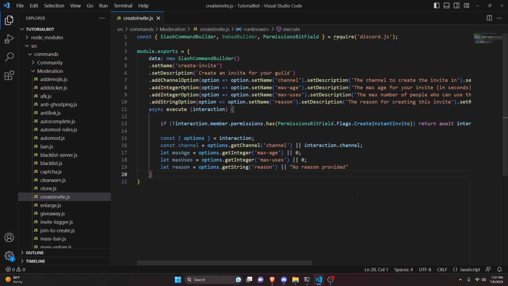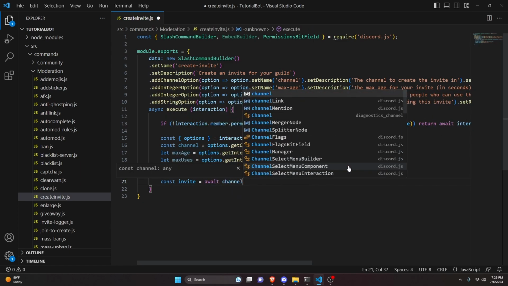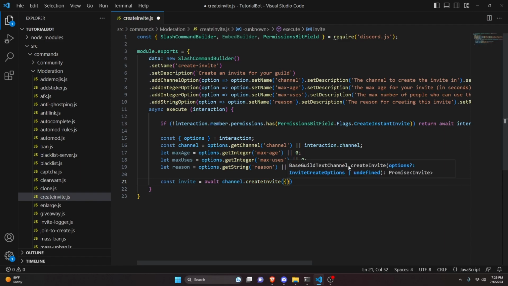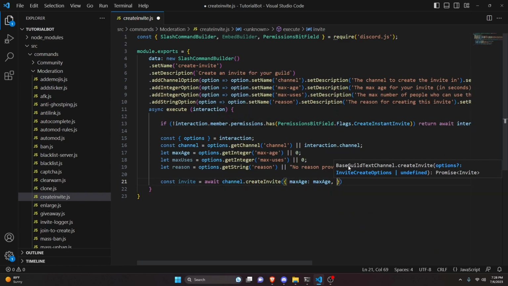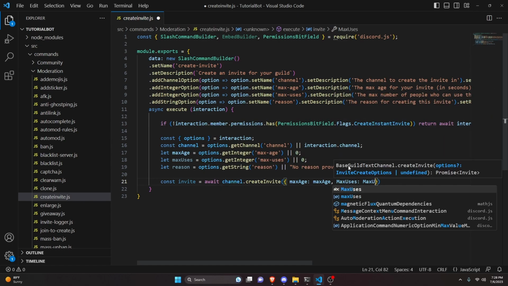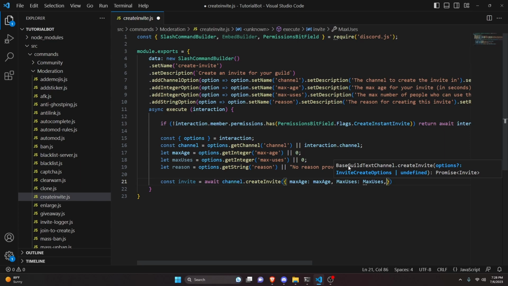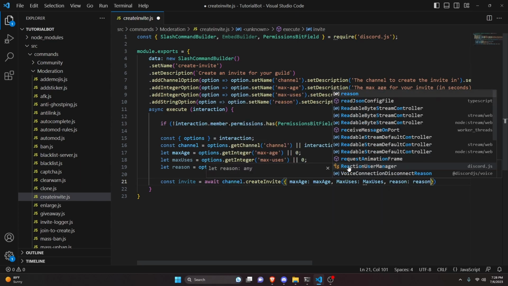And then we can go ahead and make our invite. So we can do const invite equals await channel.createInvite, and we can get our max age, which is going to be our max age variable. And then we can make our max uses, which is going to be our max uses variable. And finally, we can get our reason, which is going to be our reason variable.